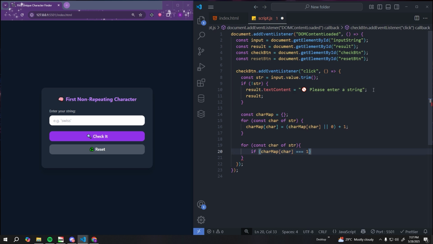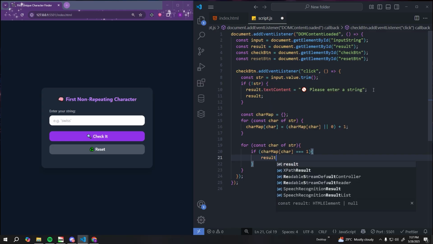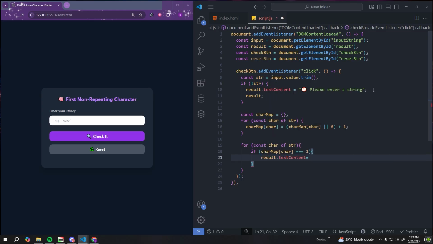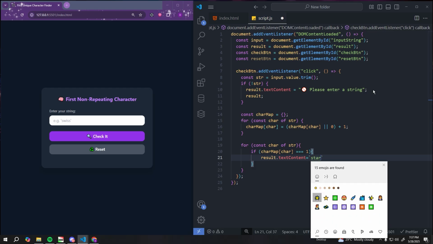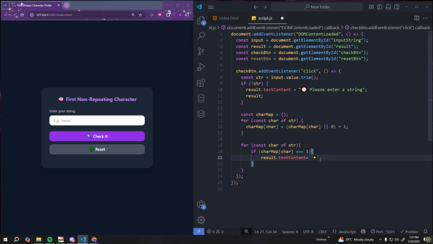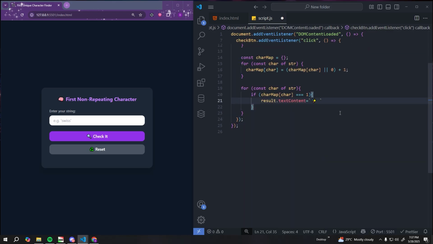Second pass, finding the first unique character. The second for-of loop iterates over each character in the string again. It checks if the character appears only once in the string. If it finds a character that appears only once, it sets the result element's text to display the first non-repeating character and exits the function using return.